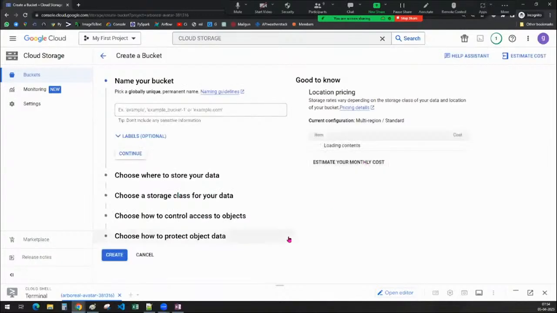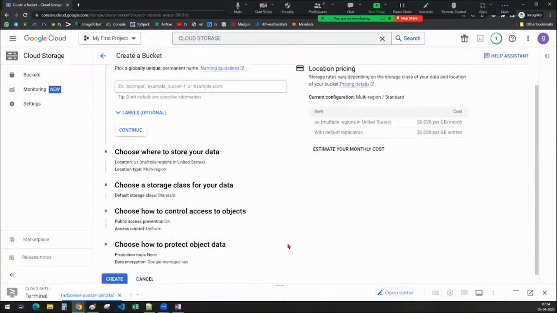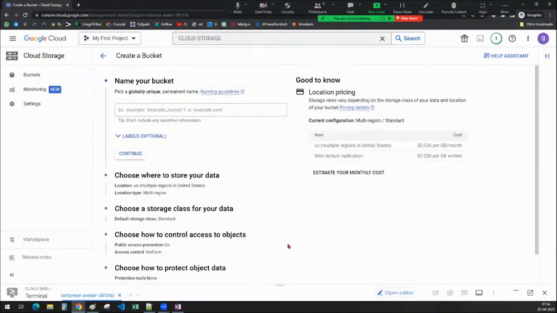When you click on create bucket, as I told you, there are a few things we have to remember while creating a bucket. First, while providing a name for your bucket, we have to pick a proper globally unique name. When I say globally unique name, no one has used this particular name so far as a Google Cloud Storage bucket.